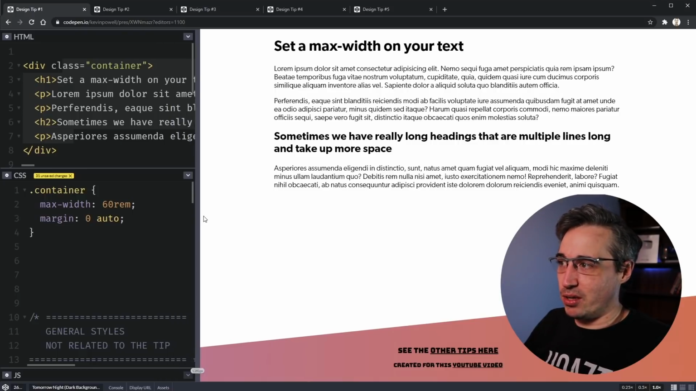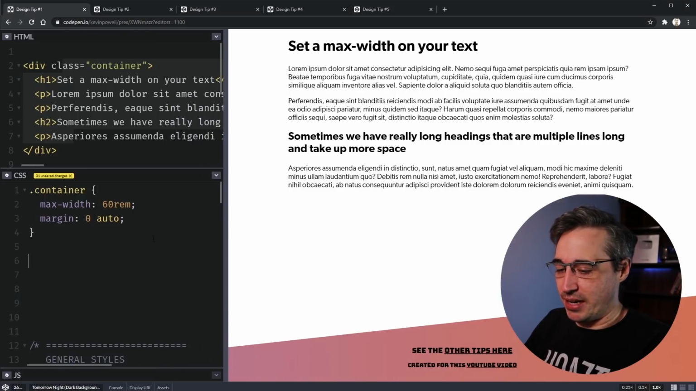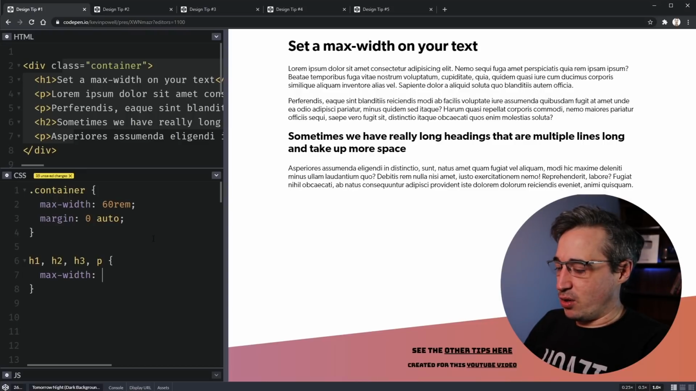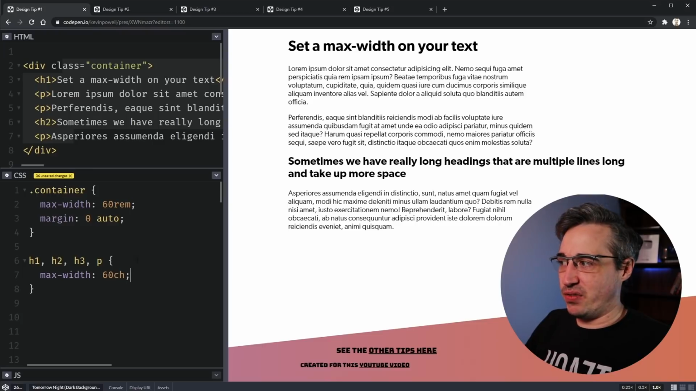Another way you can do it though, is you can also come in here and actually select your text. So say your H1, your H2, your H3, so on and so forth. Anything that's a text element, paragraphs, lists, any of these. And you can give them a max width of, let's go with like 60 CH. And the CH unit stands for characters. It's roughly the width of the 0 character of a font. So think of it as max width 60 characters wide.